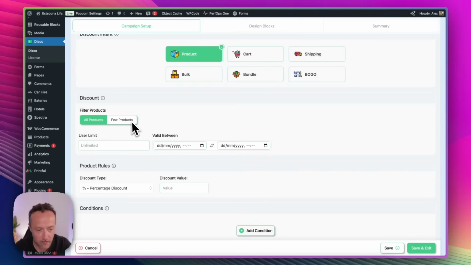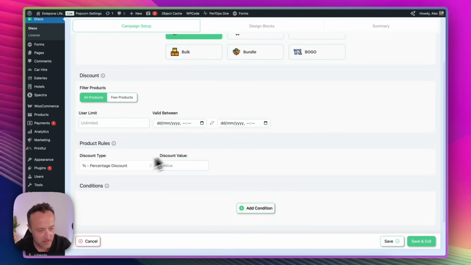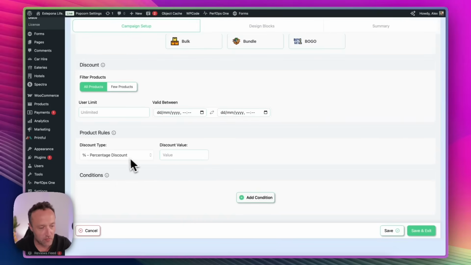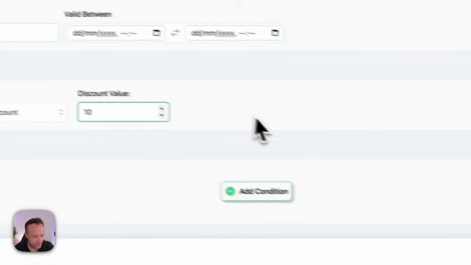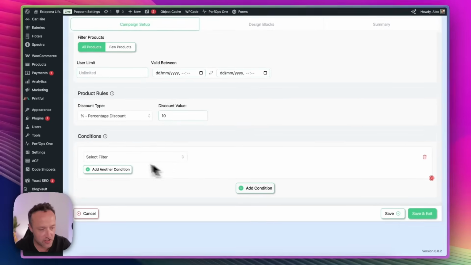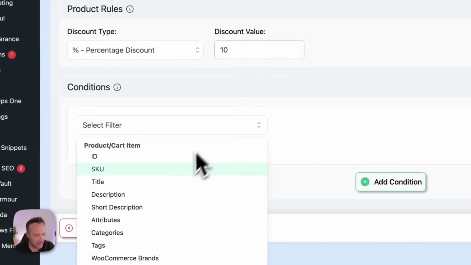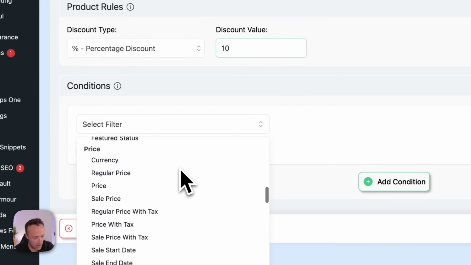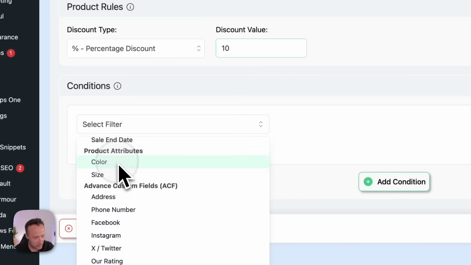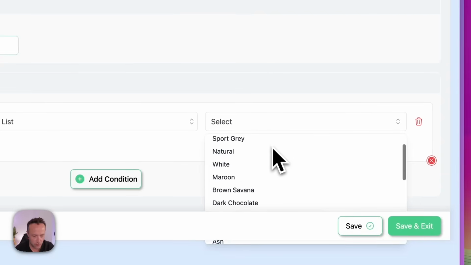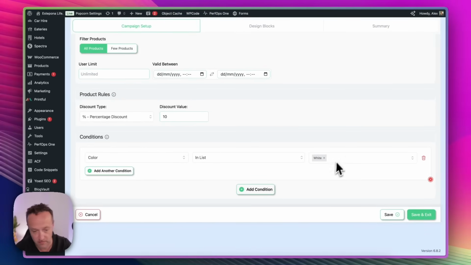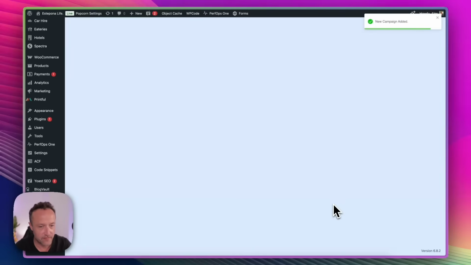And I could obviously just go through here and select all the white products, but there is an easier way to do it. So what I'm going to do is come down here. Of course, you've got the limits and the valid dates, which you can use on all of the discounts. But here we've got the product rules. Percentage discount again, let's say 10%. And then I'm going to go to conditions. I'm going to add a condition. Then in this list, we're going to go down and find the attributes, which are down here. Choose color, and then choose white, like that. We can choose multiple colors if we like. And there we go, save and exit.